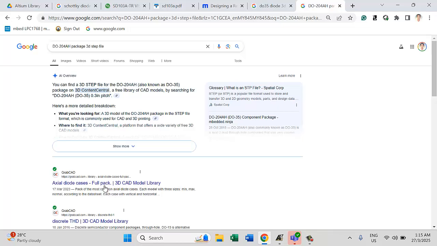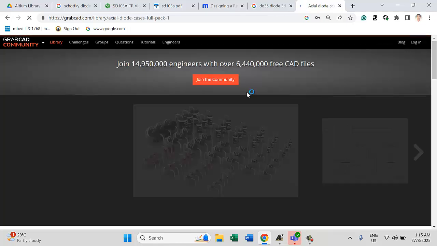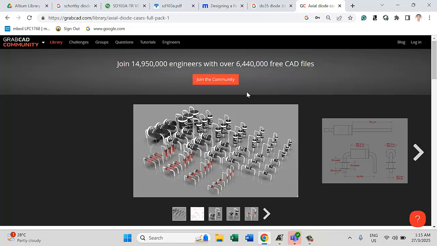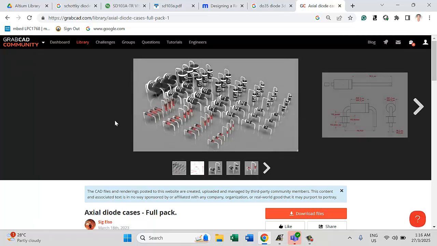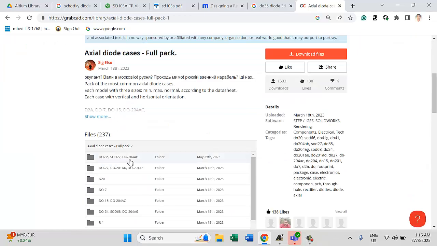So yeah, we have here GrabCAD. But this is very important for you. This is free. You can get it freely. So you need to log in and sign in. So you need to create an account for that. So here we have the DO35, right? The DO27 and so on. So I will show you how to get it later.